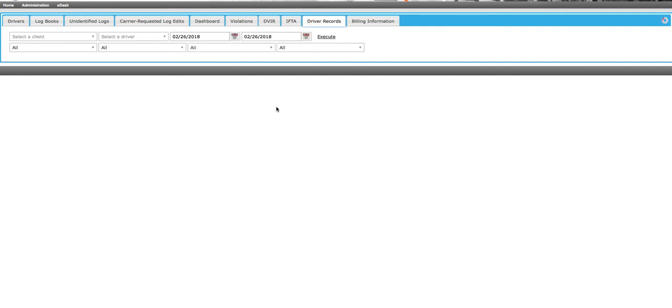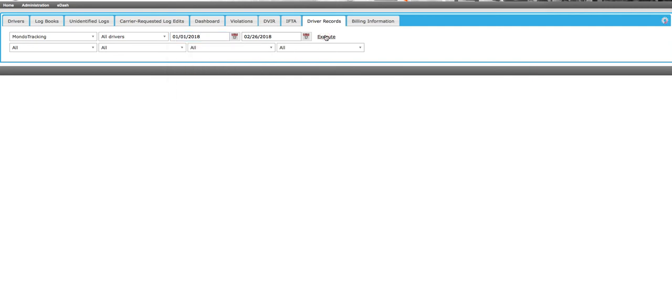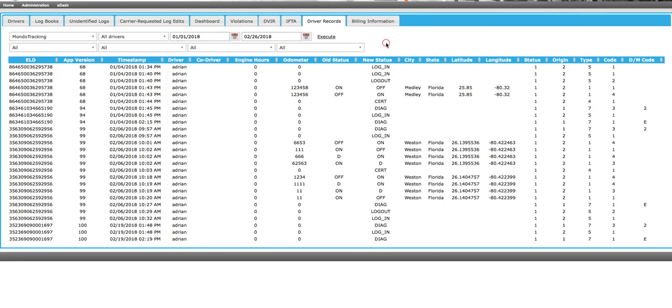For driver records, here you would see anything and everything the driver did during the specified time frame. Let's do a 2-month time frame, hit execute. It's currently loading, as you can see. Alright, there we go.